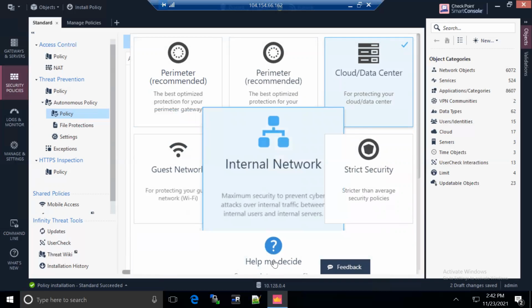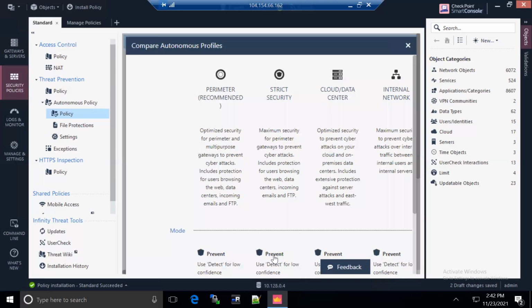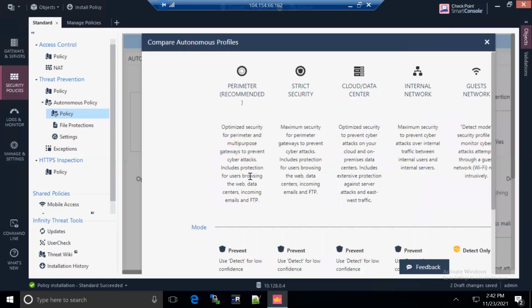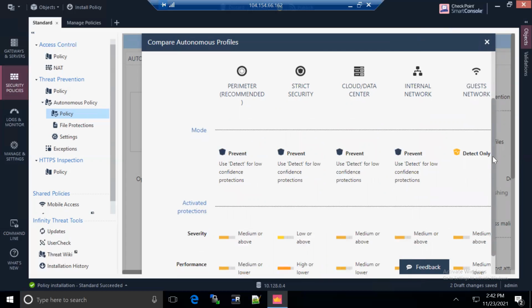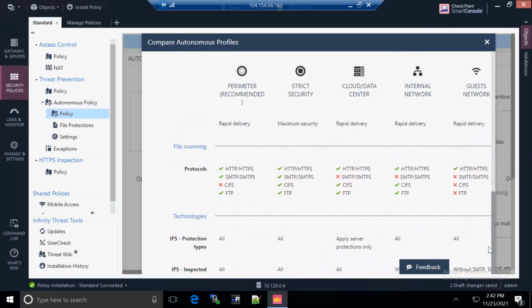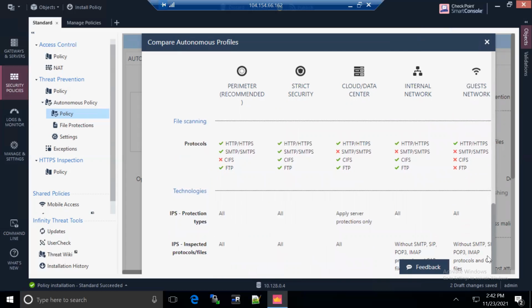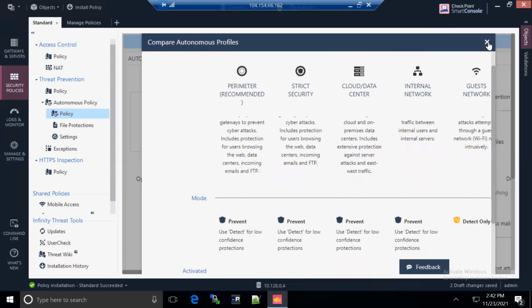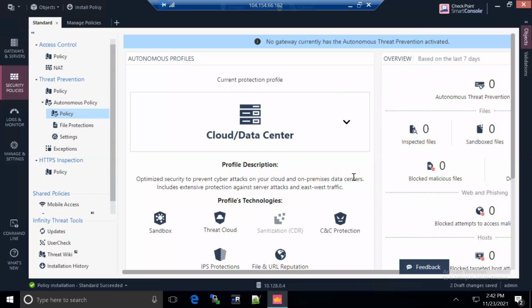If you aren't sure which one you need, there's even this cool help me decide button, which really explains, let's shrink this down real quick, which really explains to you, here are the options, and here's all the different settings, right? So you can get a good grasp of what it's protecting based on what profile, and you can go ahead and choose. It's pretty cool stuff. So that's the Infinity Threat Prevention.